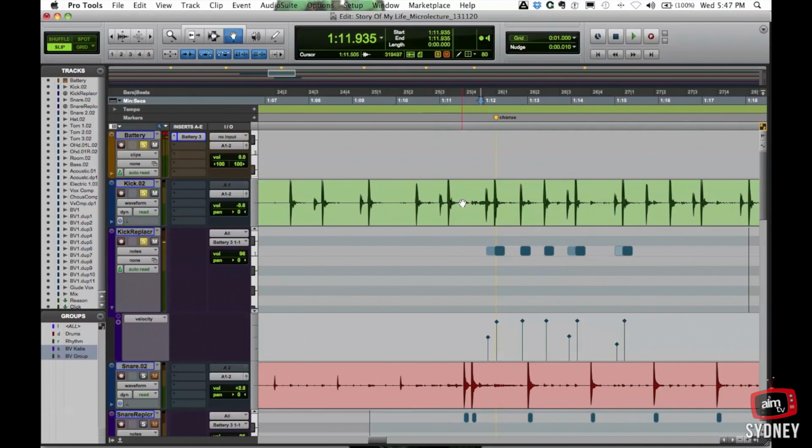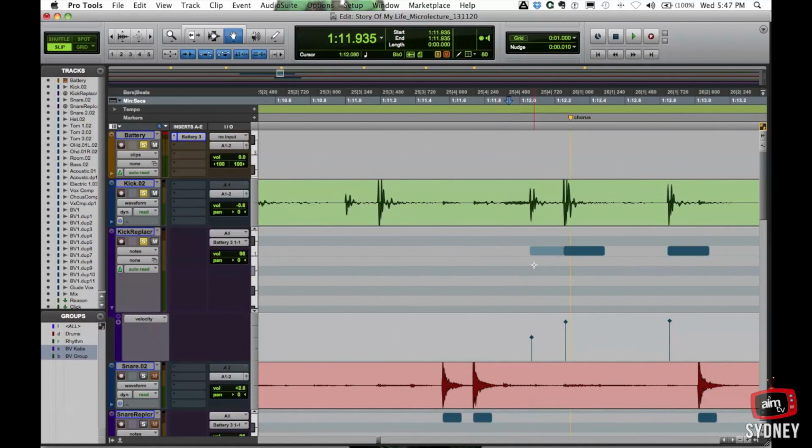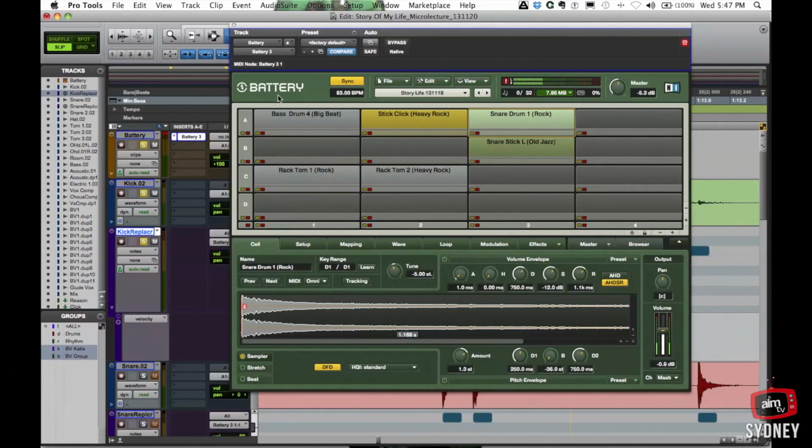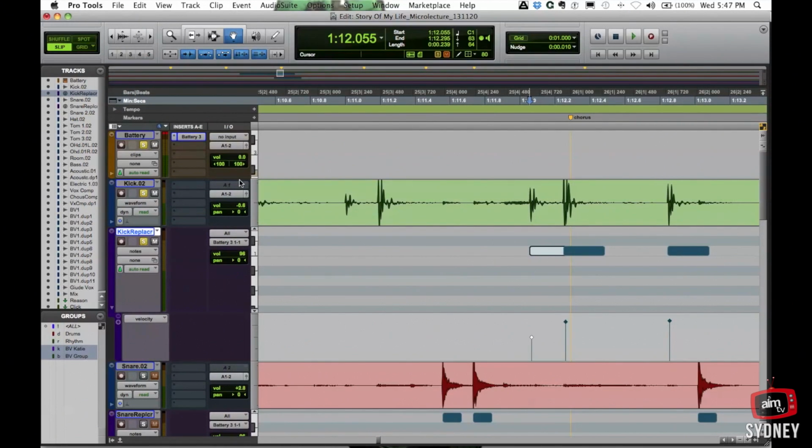Now what you might have noticed when we've done this is that the trigger for the MIDI note and the trigger for the kick drum itself are not quite in line. In fact, they're a little bit out. What's actually happening is that even though the MIDI note is perfectly in time with the actual kick drum itself, this MIDI note is feeding information to Battery. Battery then responds and sends audio information back to the track, and that takes a little bit of time. There's a little bit of processing that's happened, and that's actually the thing that's creating the delay.